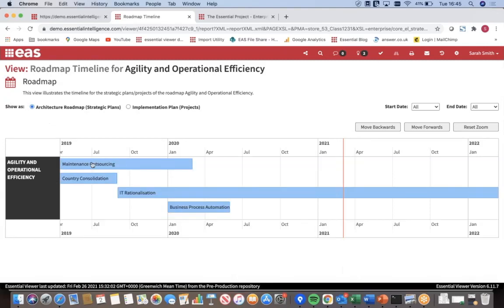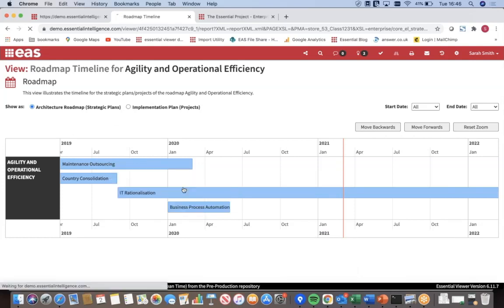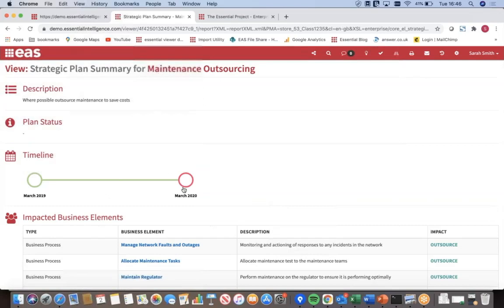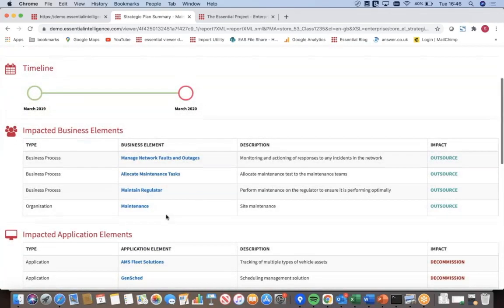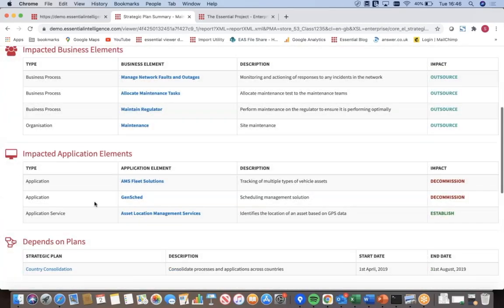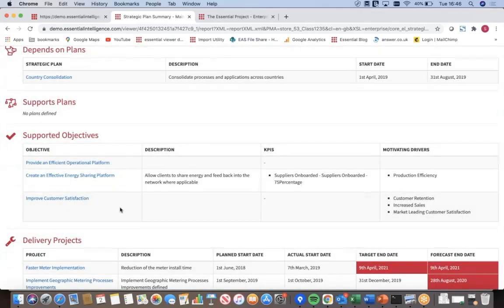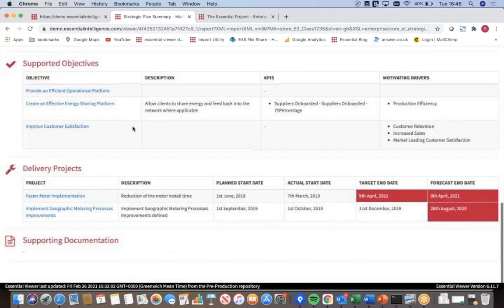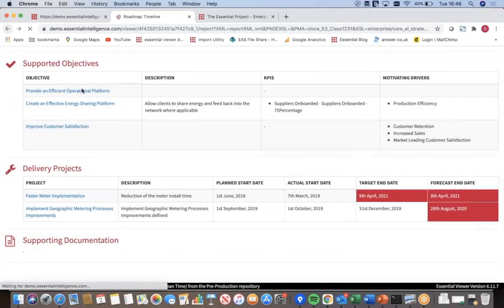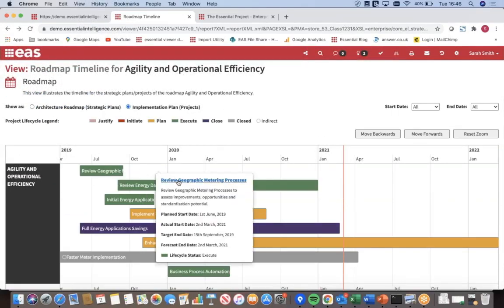So if I go into one of these, if I look at maintenance outsourcing, I can see the dates. And then if I click through at that summary, I can see all the things in my organization it's going to impact. So it's going to outsource 3 business processes and an organization. It's going to decommission a couple of applications, and it's going to establish a new application. I can see dependencies between plans. I can see the objectives, so the strategic business objectives that are being supported, so why I'm doing it, and I can see the projects that are going to deliver that change. And if I wanted to go back here, I could then look at that for a particular project as well.